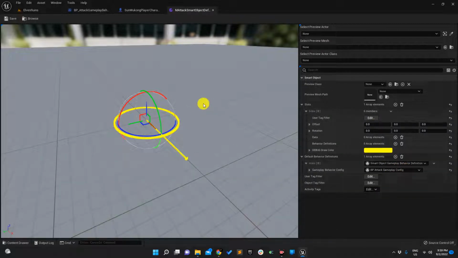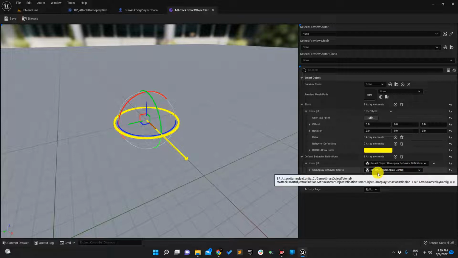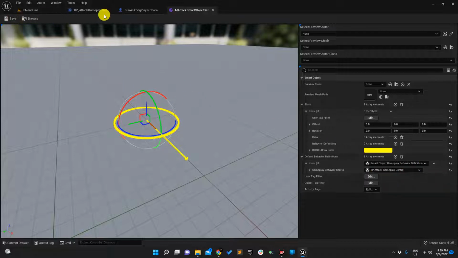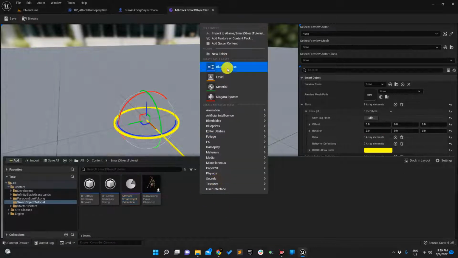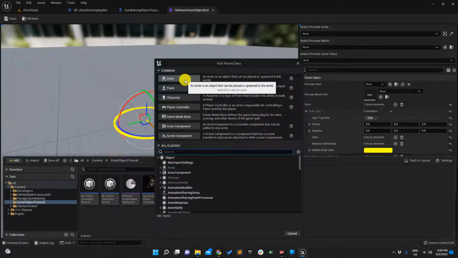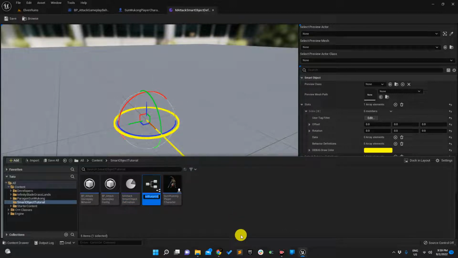In any actor which we make a smart object, we have to give the reference. There can be multiple types of smart objects, and we can have different types of config files, correct? So this is one type. Let me save, and let's see how we can create the actor, the smart object. I will name it Smart Object.